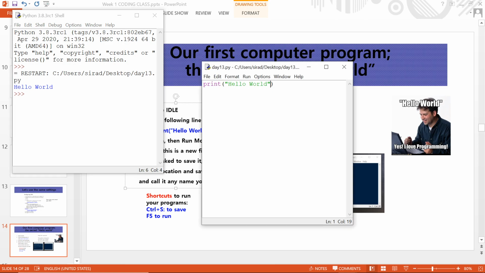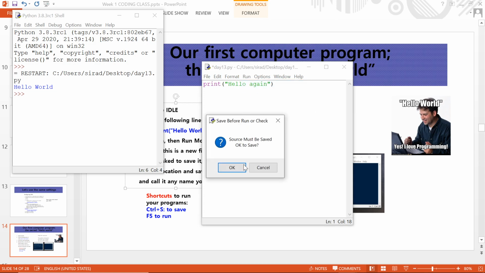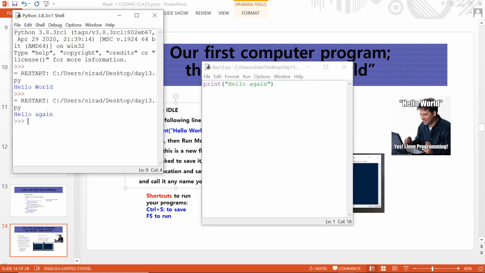And if I make a change to my program, I write hello again. Now I can run it again, and it's saved, and you see the change is saved. I could also run it by pressing Ctrl S, which is to save, followed by F5, which is to run, and it will run easily.